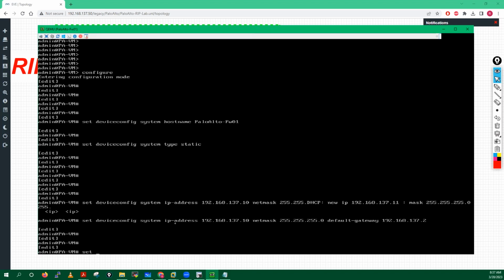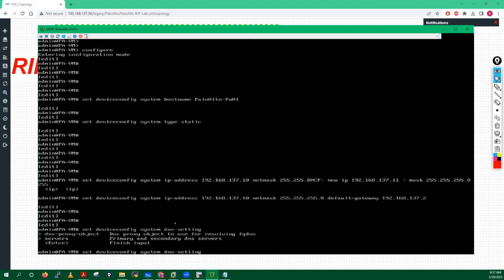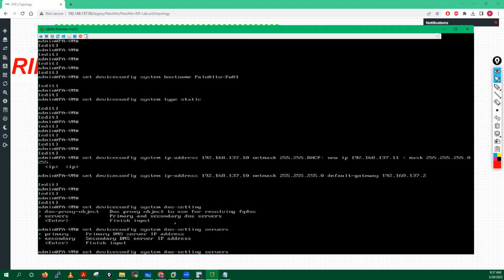I run this command again: set device config system dns-setting servers. The primary server is 8.8.8.8, a public server. Secondary is 4.2.2.2.